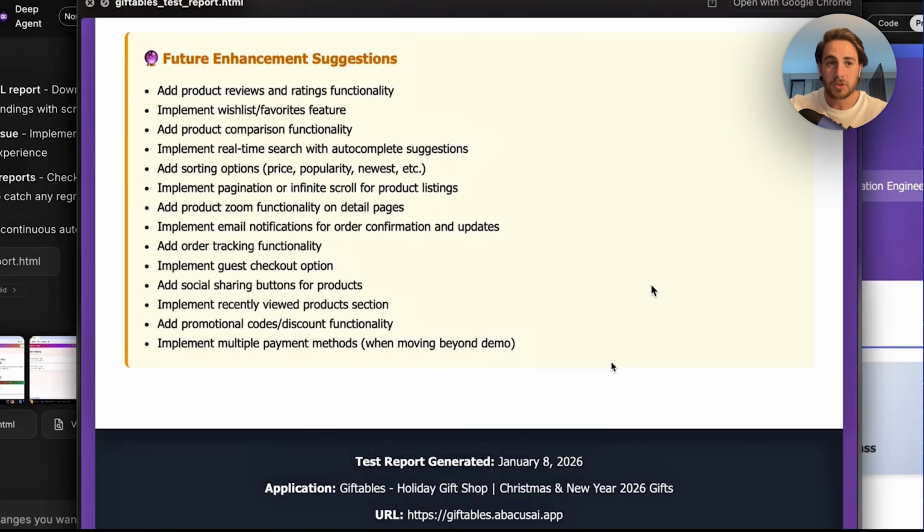On top of that, this is also giving us future enhancement suggestions right here. It's giving us social sharing buttons that we should add, implementing a guest checkout option. This literally goes through and gives us a bunch of different things right here. And this is the equivalent to having a high-level QA engineer on your team, but instead it's AI. It doesn't want to raise, it'll work 24/7, and it will actually follow the directions that you give it, unlike hiring a human.